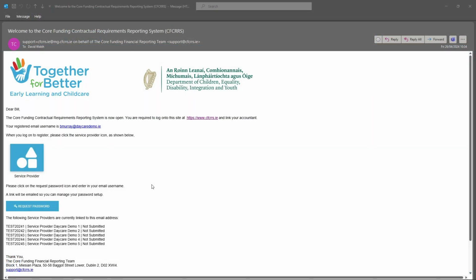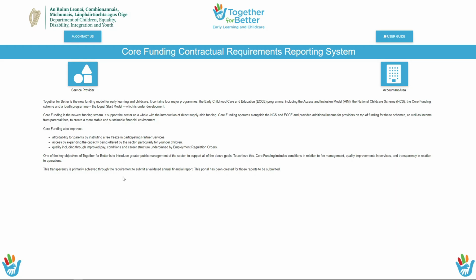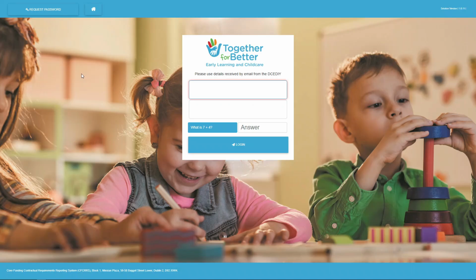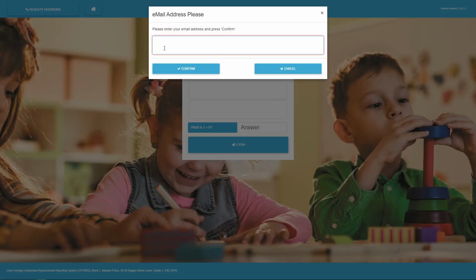All service providers will receive an email from the department. The email will show your registered email username, and if this email address is linked to other service providers, they will show down below. Let's log on. Click on the link. Let's click on the service provider icon and let's request our password. Put in our email address and click on confirm.